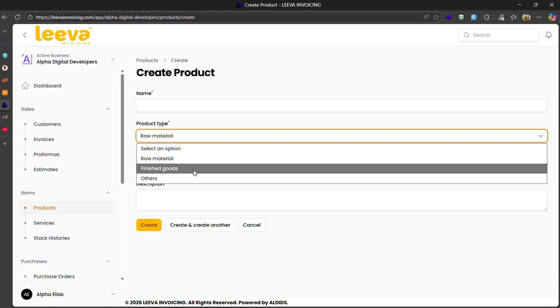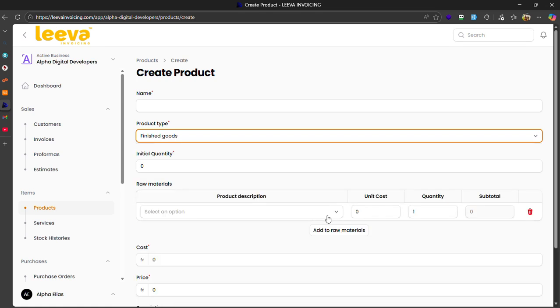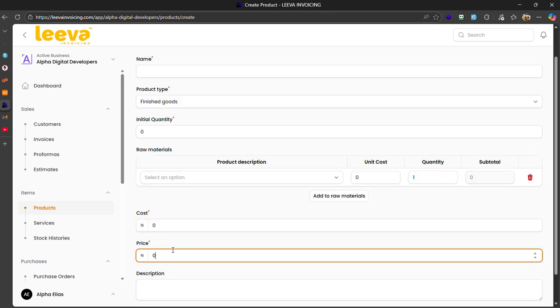Then at the finished goods, if you select it, it will ask you to select the raw materials that you use to produce that finished goods. So raw materials, that is where you will capture it here. And the quantity of raw materials used, the cost will show here automatically. The quantity and the cost of each raw material is going to accumulate to be the cost of this finished goods. Then you can input the selling price for the finished goods.